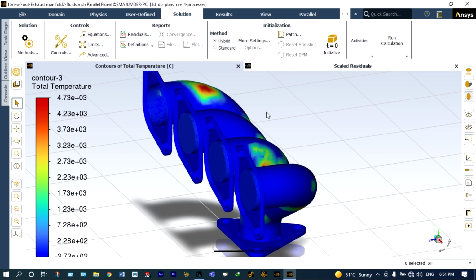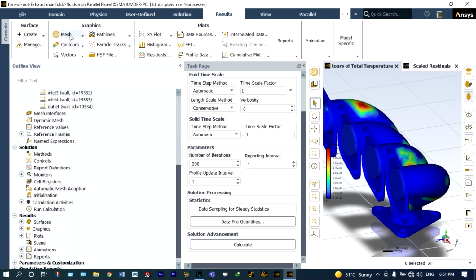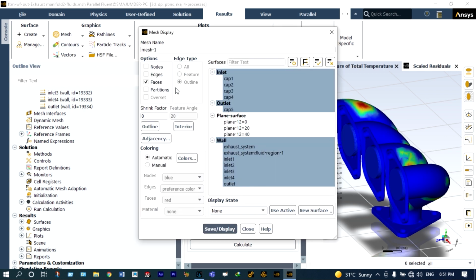Next to that, when you see mesh distribution, we only want to see faces. Nodes and edges we don't want to see, only faces. Let us see faces only.